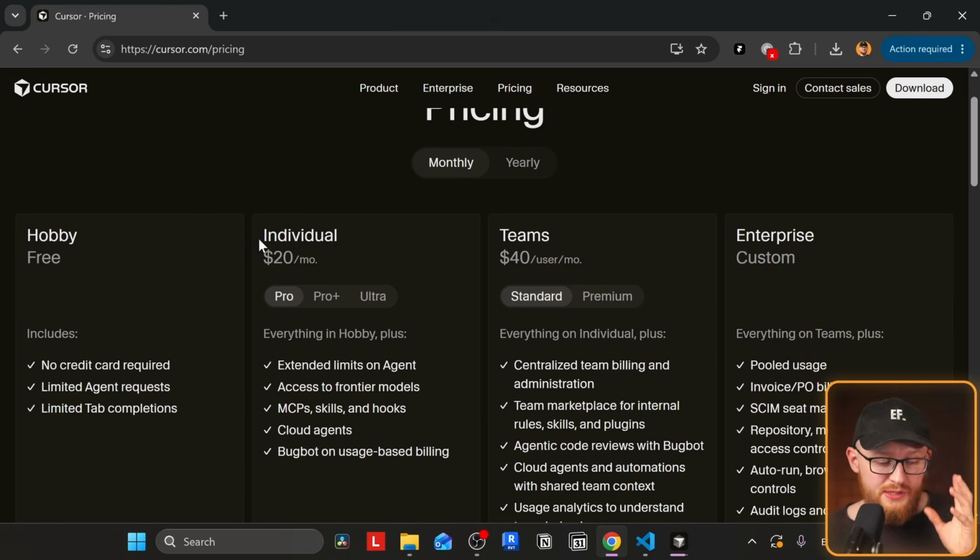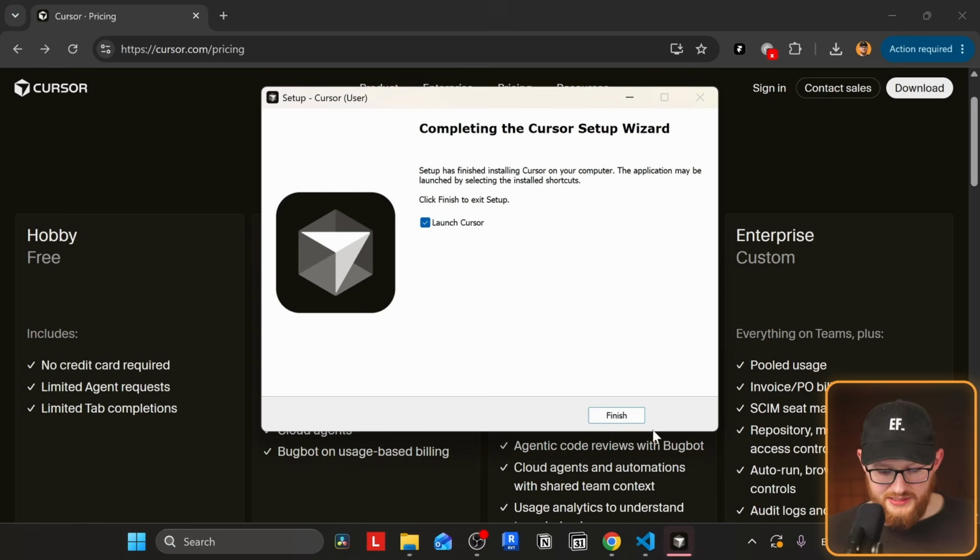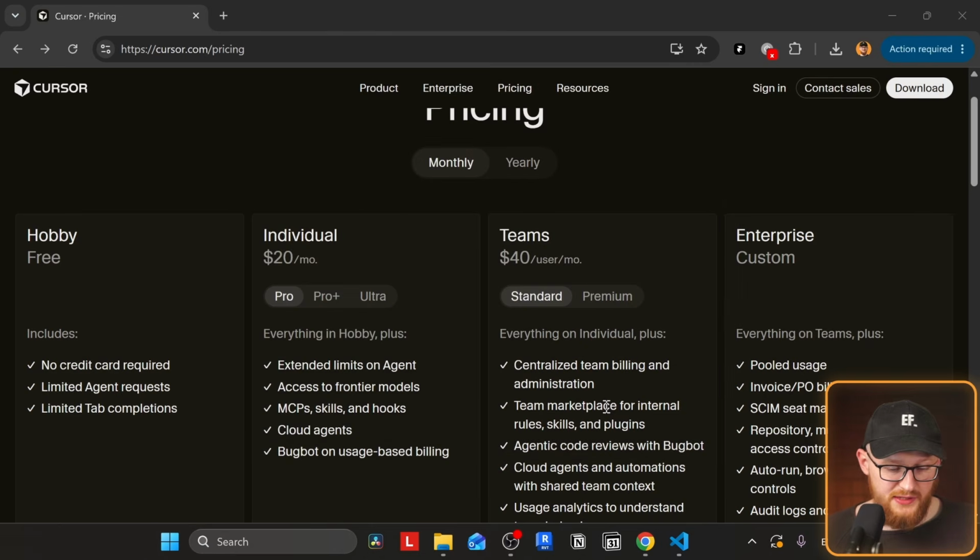Once you start coding more often, you'll probably need to upgrade to something like the individual plan, $20 a month. It's also going to give you a few more features. But hey, start with the free one and see how far you can push it, especially in the beginning. Maybe you don't code as much, but once you need it, you can upgrade. Now, I think our installation is complete, so let's click on Finish and launch Cursor.